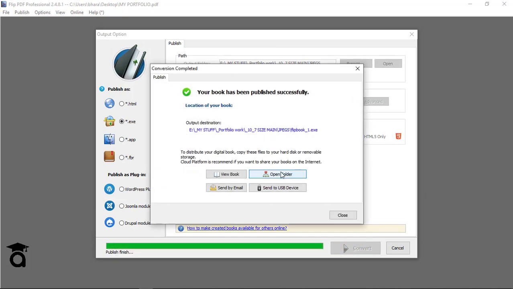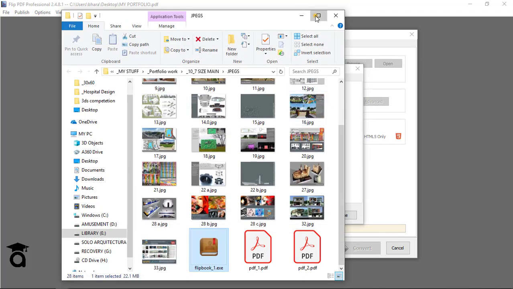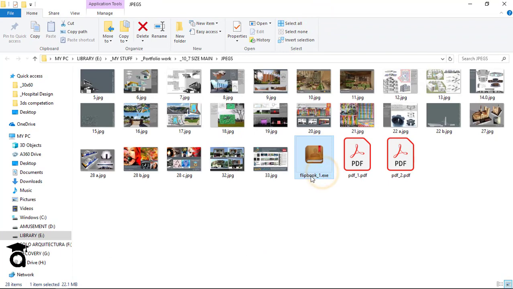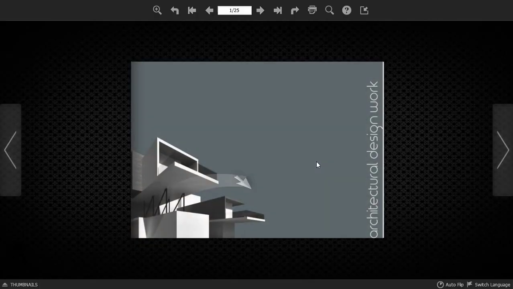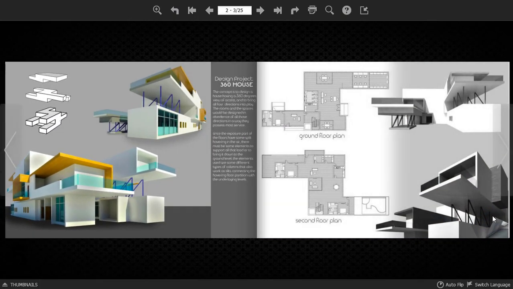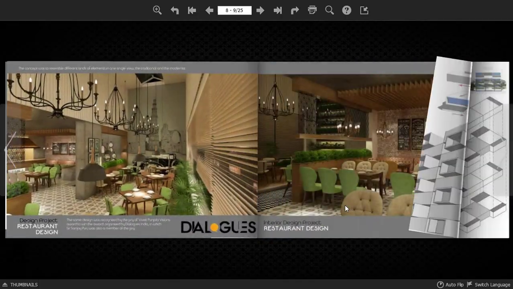And what I want to do is open the folder first. Okay, so here I have this flipbook. If I just double click on it, since it's an exe format, it will open. And I can go through it like this, using my arrows.